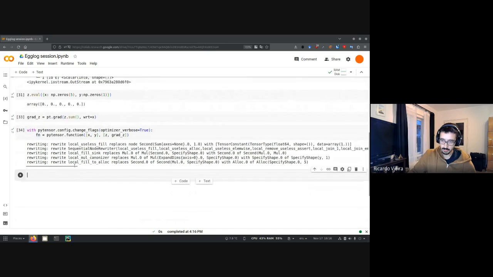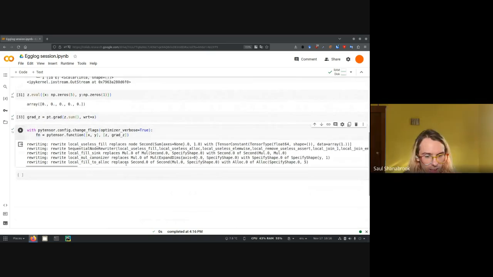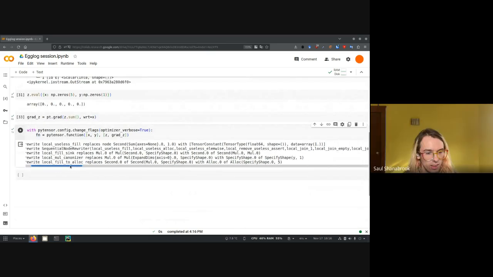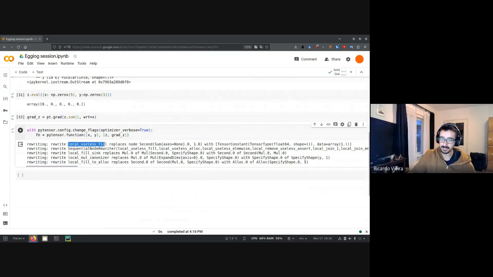Some of them are not so nice, but a rewrite is just a couple of lines of code that says we replace a node with another. And then we can see what a compiled function actually looks like.